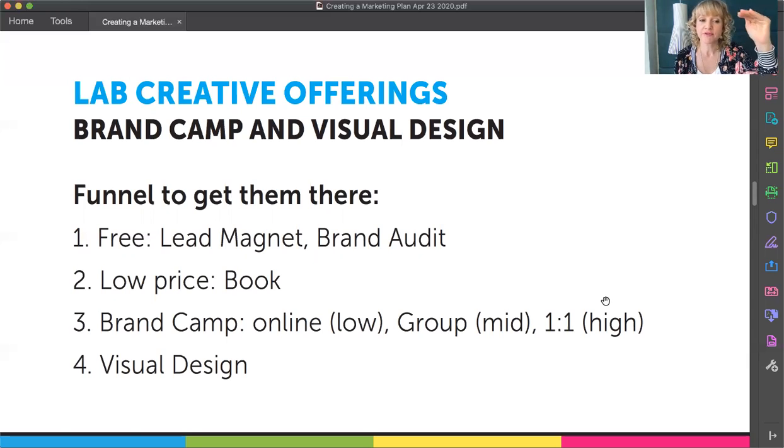So the next offer is low price. So you'll see you have a free. Low price would be the book, right? That's a $30 price point. So it's not free, but it's pretty inexpensive. So it's a great entry point for people beyond the free. And then the next one will be Brand Camp Online, which is the lowest price. The group offering is a mid-price range, and one-on-one is the highest price range. And then visual design, again, is higher than that. So that's sort of the hierarchy.